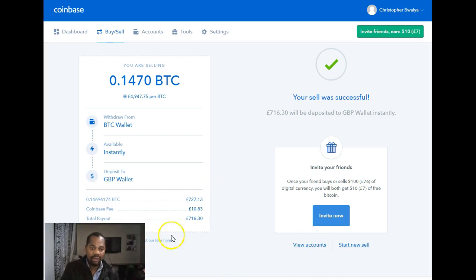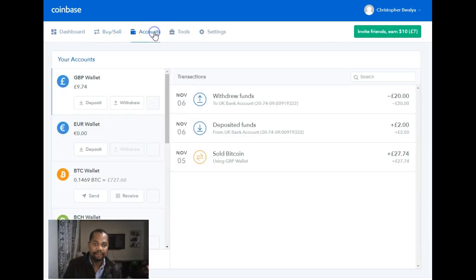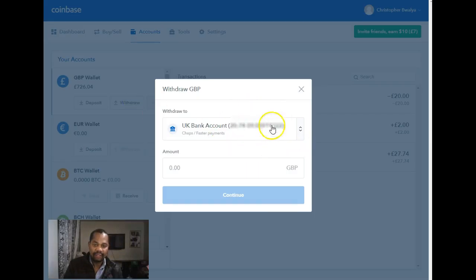Alright, and so basically that's it. If I just go back to the accounts and see how my accounts are looking now, you can see that the money has already arrived in my British pound wallet. The 726 is there. So since this money has now come here, I can now click on this withdraw button. So click on withdraw, and it's giving me the bank account to which the money is coming.